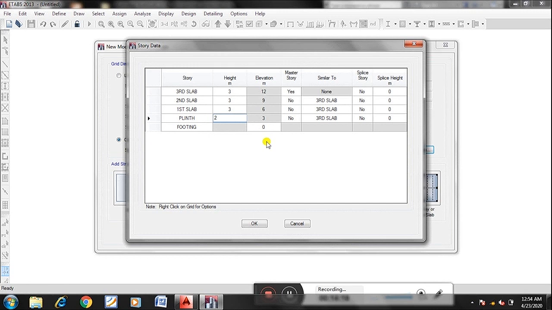And plinth to first slab it is around 3 meter. Again first slab to second slab 3 meter, and second slab to third slab, or a roof slab. Instead of second slab I'll be writing roof slab, final one. Plinth is different, it will not be the same. And first slab, yours is okay.